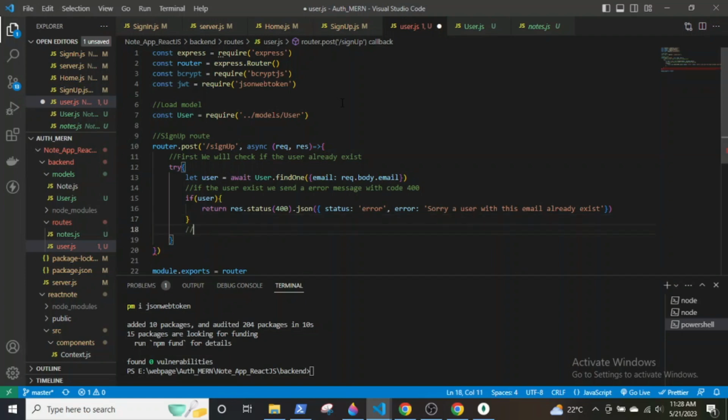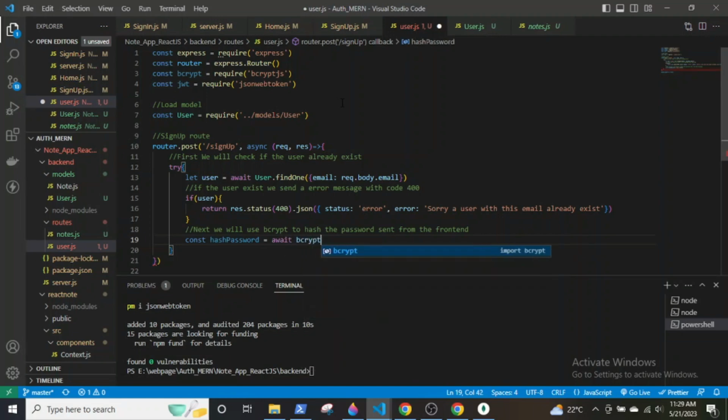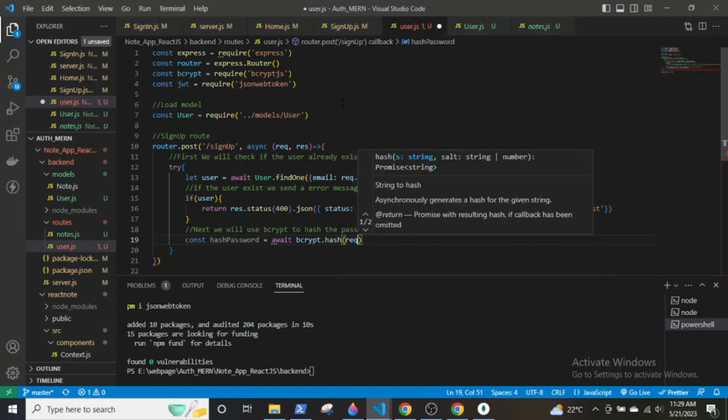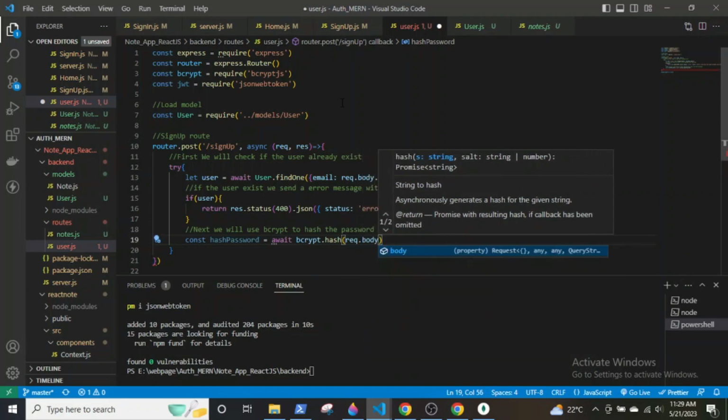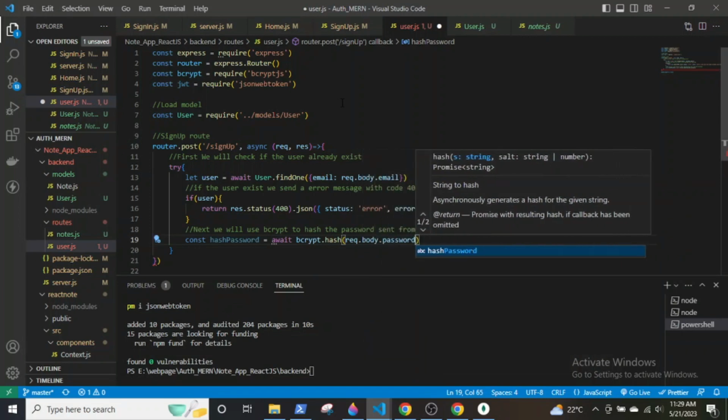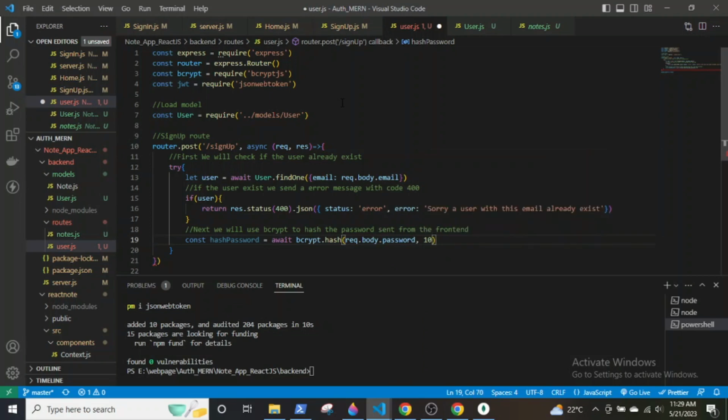Now after this, if the user is unique and mongoose does not find any user with this email, we will first hash the password using bcrypt. const hashPassword with bcrypt.hash. This is a bcrypt function. It will take the password from the request.body.password, and 10 is the number of hash cycles.